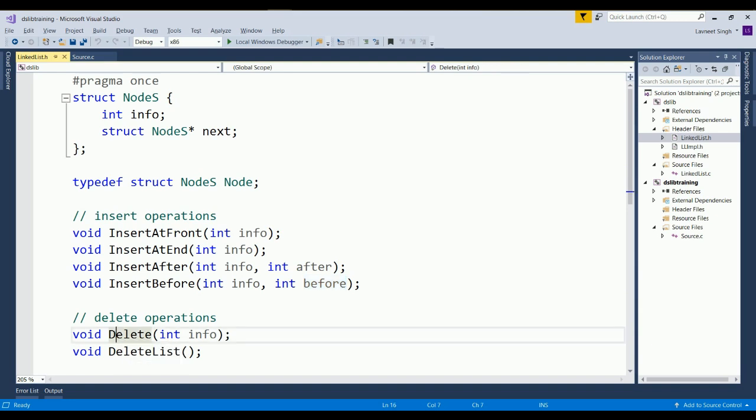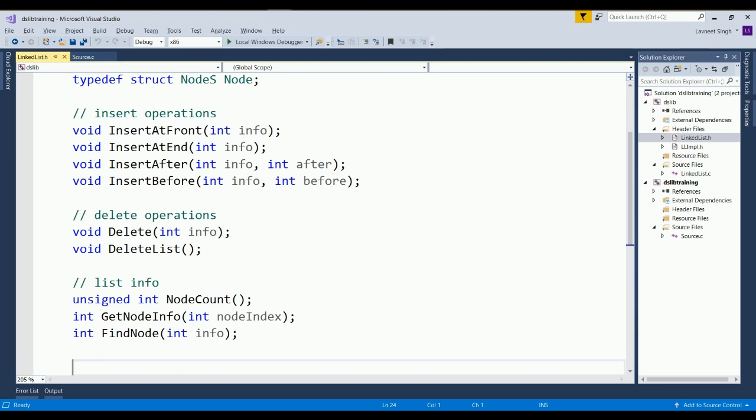Similarly, we have some delete operations. Delete will do deletion of a single node with this information, and delete all will actually delete the whole list. We also give a function to get the count of the nodes, and then given an index like first, 1, 2, 3 or 0, 1, 2, 3 and so on, we can get the information that is contained in the ith node. And then we can also find whether the node with this information exists in the list or not, and return 1 or 0. 1 means it exists, 0 means it does not exist, or true or false if we use typedefs. So this is our kind of an interface of our linked list data structure.